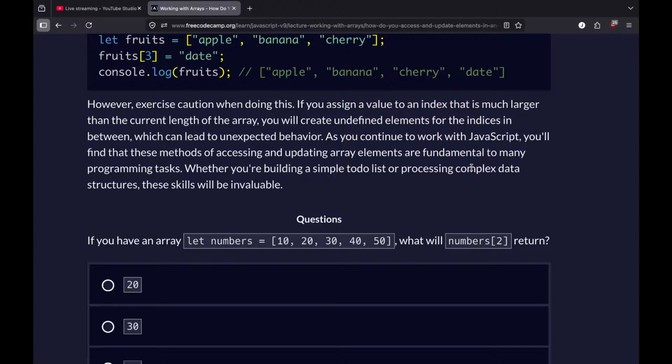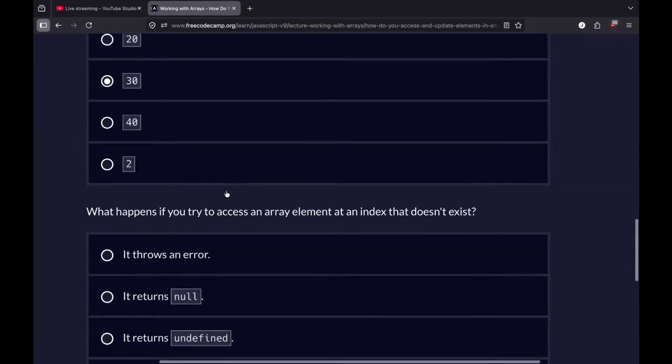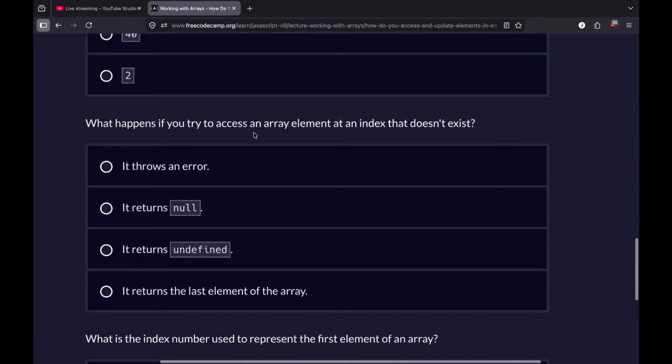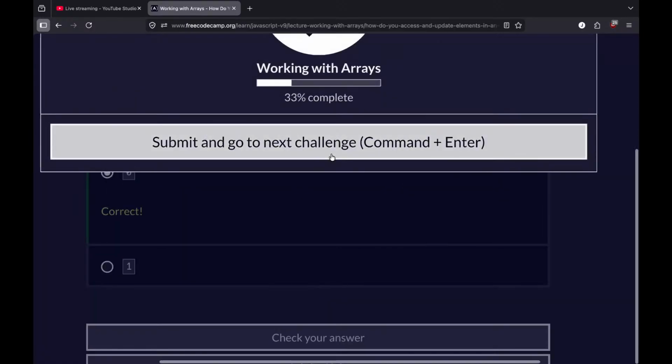Okay, questions. If you have an array, let numbers = [10, 20, 30, 40, 50], what will numbers[2] return? So 0, 1, and 2 is going to be 30. What happens if you try to access an array element at an index that doesn't exist? It returns undefined. What is the index number used to represent the first element of an array? 0.